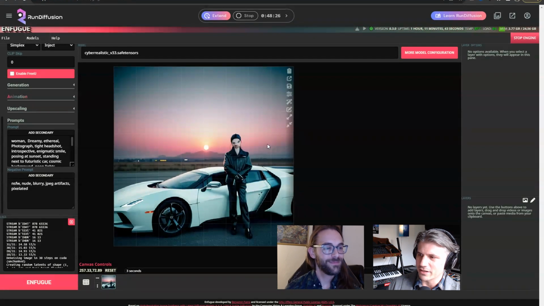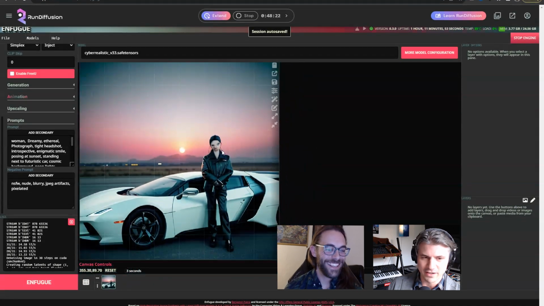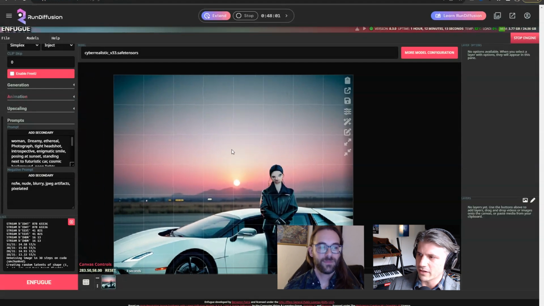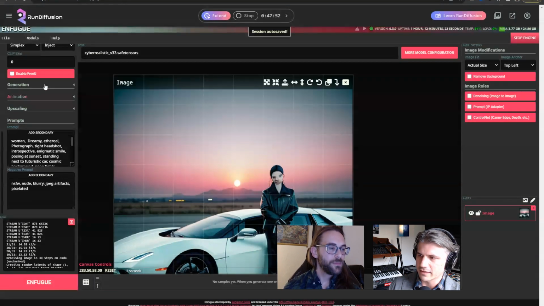Let's see what we can do right off the bat. Well, this Aphex Twin kind of face thing going on needs to be adjusted here. To start off with, if we want to inpaint on this, I think you click this edit image button first, right? Yep. So edit the image, that will pull in the settings.